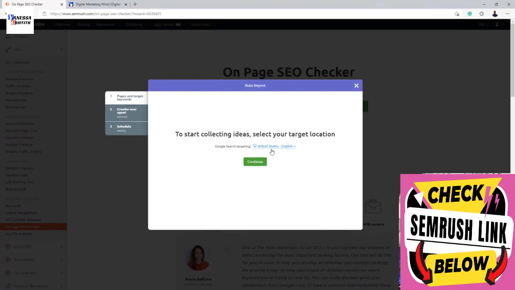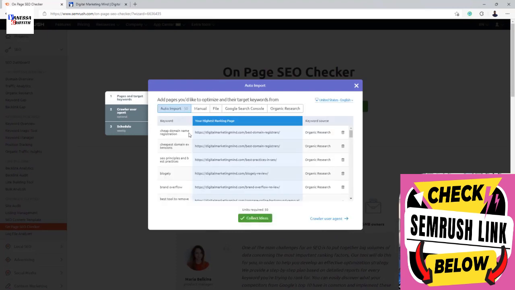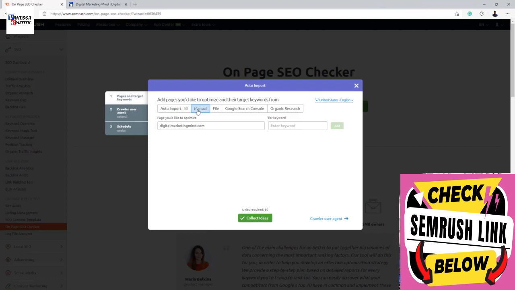I'm going to keep it as default and click on continue, and you can see it automatically collects all the data for me if I want to directly import. For example, from my website, it brings up these are my web pages and what are the keywords I will be potentially targeting for this. It's auto import, or I can do a manual where I can mention each of my web pages and say, for example, this could be a digital marketing blog, and say add, that could be one keyword.